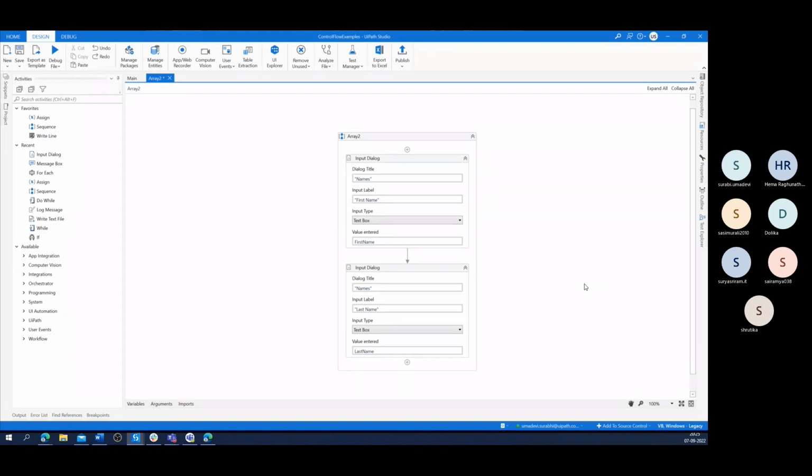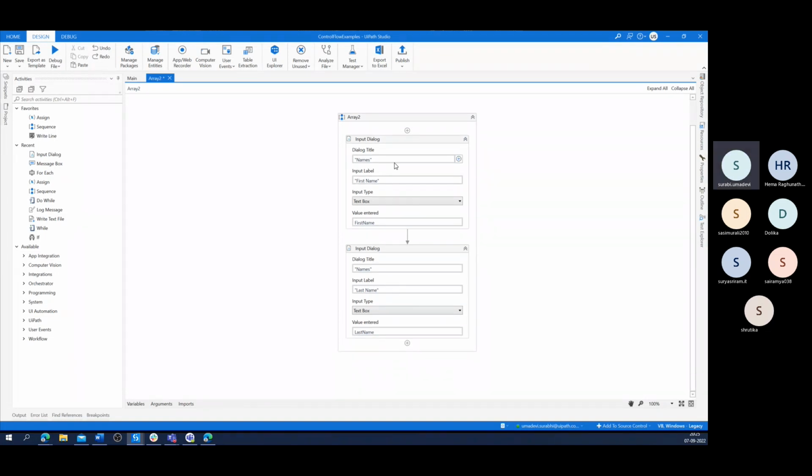Okay. So now whatever the inputs we are getting from this input dialog box and this input dialog box, we need to store into a container, right? This was the concept we were talking about yesterday. So inputs from these two values, we should store in a container.